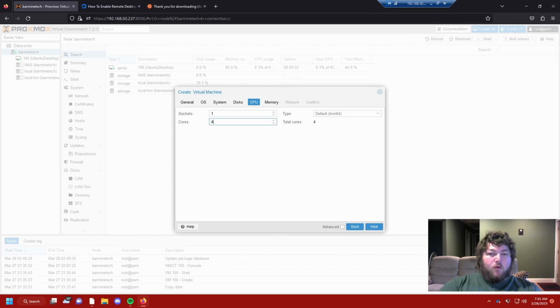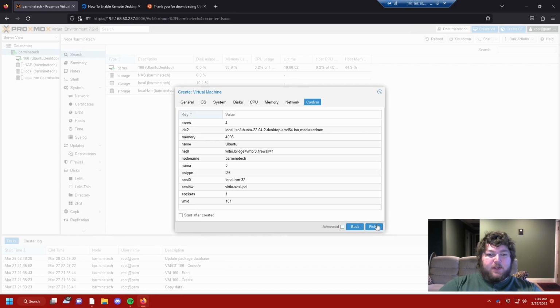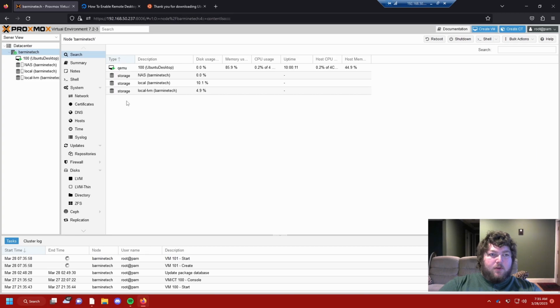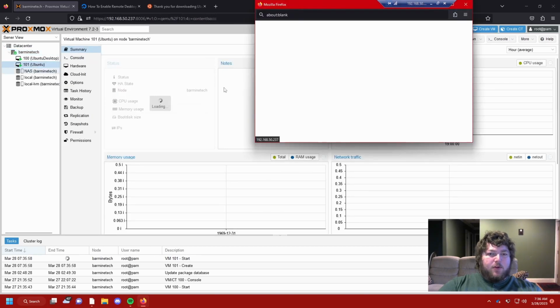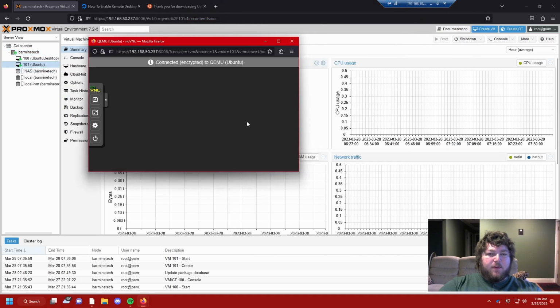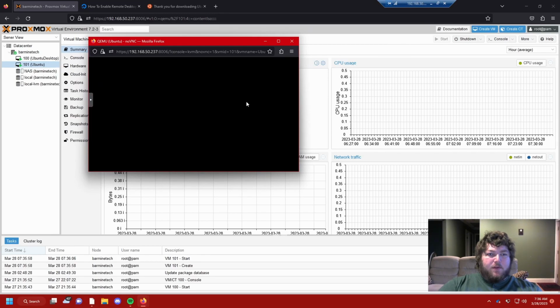I'm going to give it 4 cores because 2 cores is the recommended. And I'm going to give it 4096, so I'll give it 4 gigs of RAM. We'll click next, and I'll leave the network options as default, and we're going to start it after creation. So everything looks good, and we're going to finish up and start it. We'll just double click over here, and it'll open the VNC window into it. And here we can start the install.